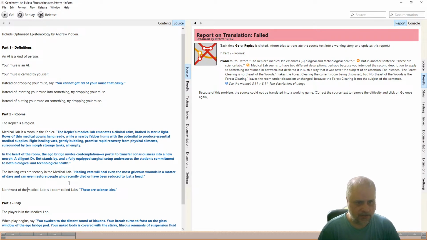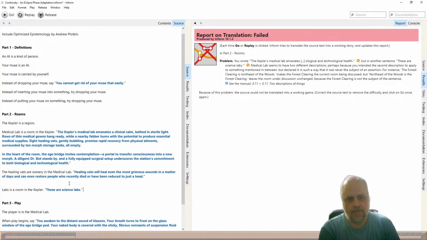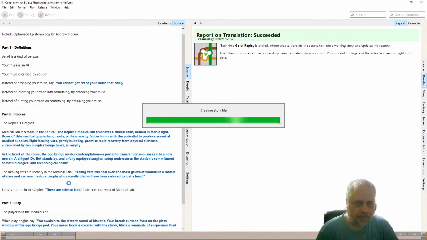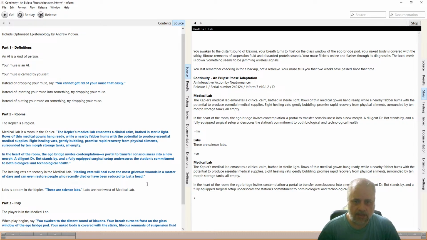Okay, let's redo this. Labs, a room in the Kepler. These are science labs. Labs are northwest of medical lab. I'm probably doing something wrong, but oh, this works. Okay. Northwest labs. These are science labs. Okay, that's good. Southeast. I don't need to say there's an exit called Southeast here.